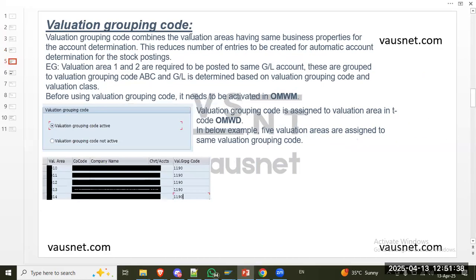Valuation grouping code. Now, grouping code combines valuation areas, which are plants, having the same business properties for the account determination. This reduces the number of entries to be created for automatic account determination for stock postings. Valuation areas 1 and 2, which are plants 1 and 2, are required to be posted to the same GL account, for example, for goods receipt, GRN, goods receipt note. These are grouped to valuation grouping code ABC or 1190, as the example shows here.